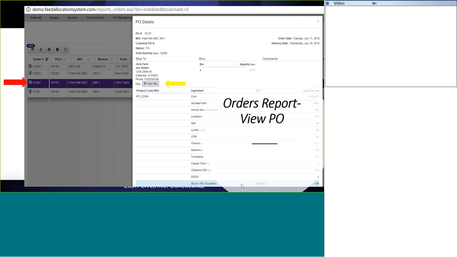In addition, there's a complete order status history that displays at the bottom of this that gives you the entire status, and we'll talk about that.